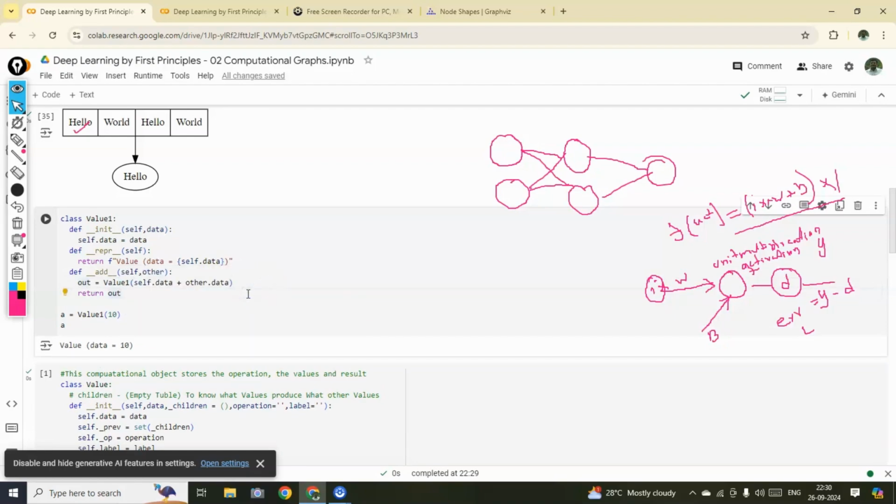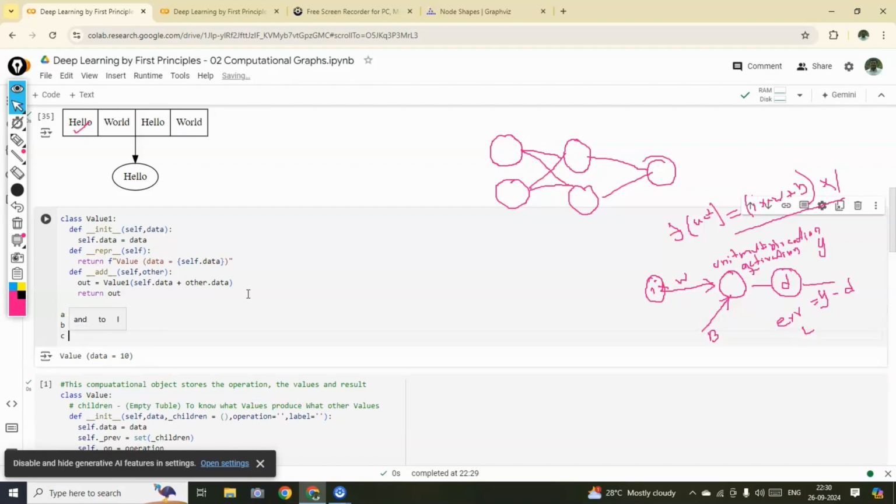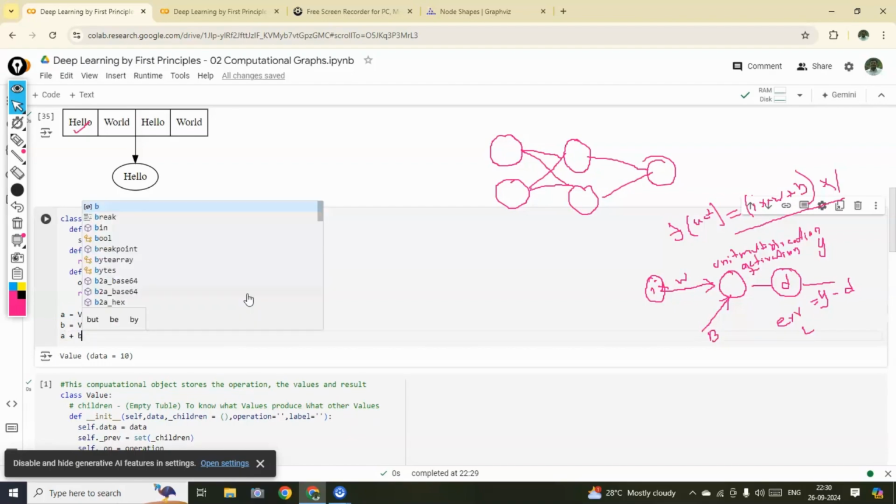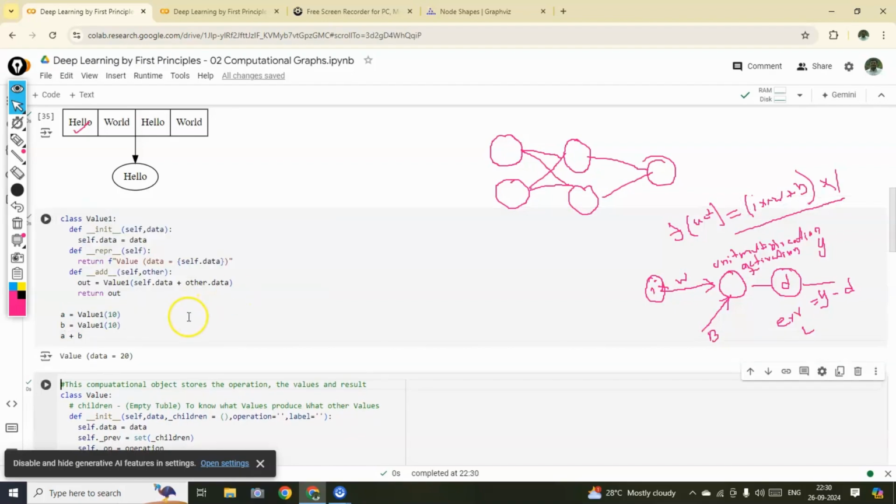Now I make a equal to Value 1, and b equal to Value 10. Now c is simply a plus b. So we'll see a plus b, which is simply the addition of 10 plus 10.